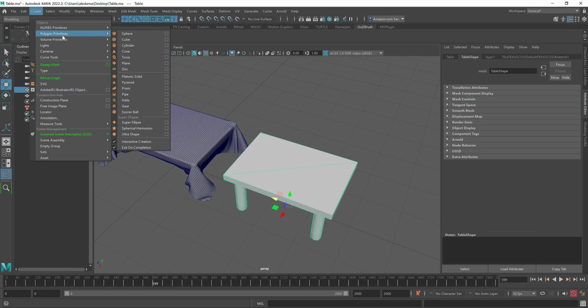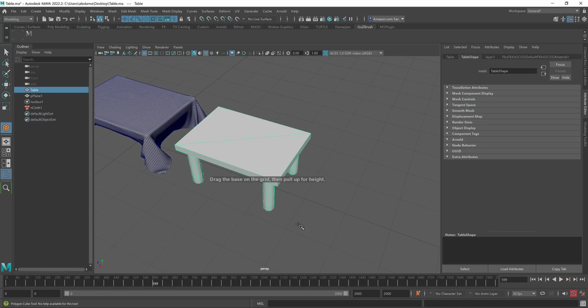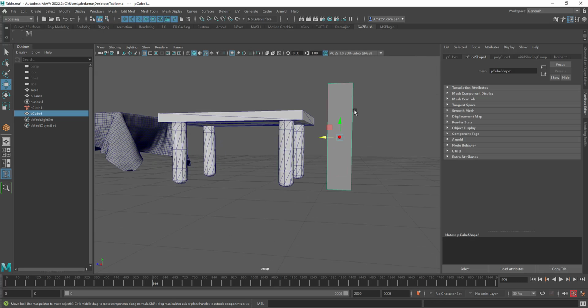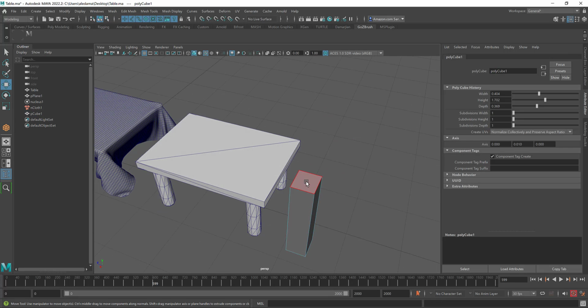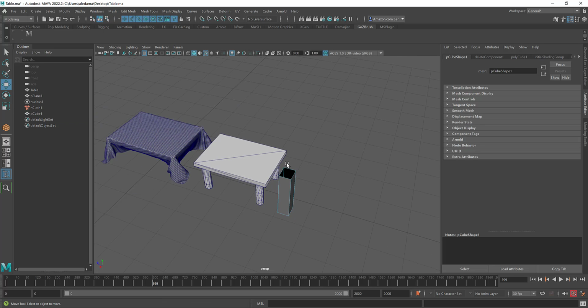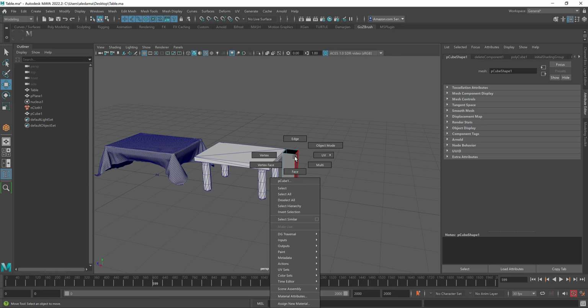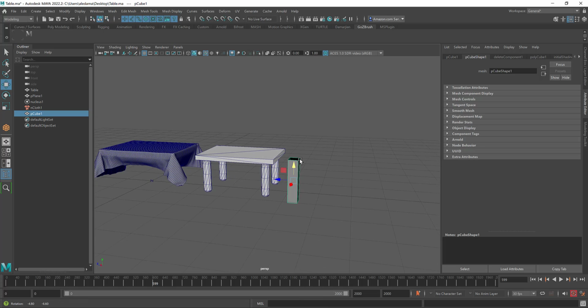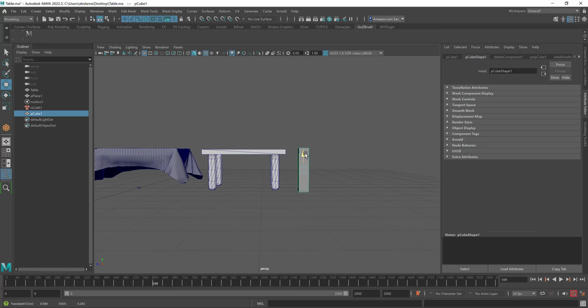So I'm gonna go to create polygon primitives, cube, and I'm just gonna make a box here. And then what I'd like to do is delete this top face because we're also not going to see that. And this might be a little big, so I'm gonna hold down the right mouse button, go to object mode, hit R, and scale this down a little bit. Just kind of lining it up this way.